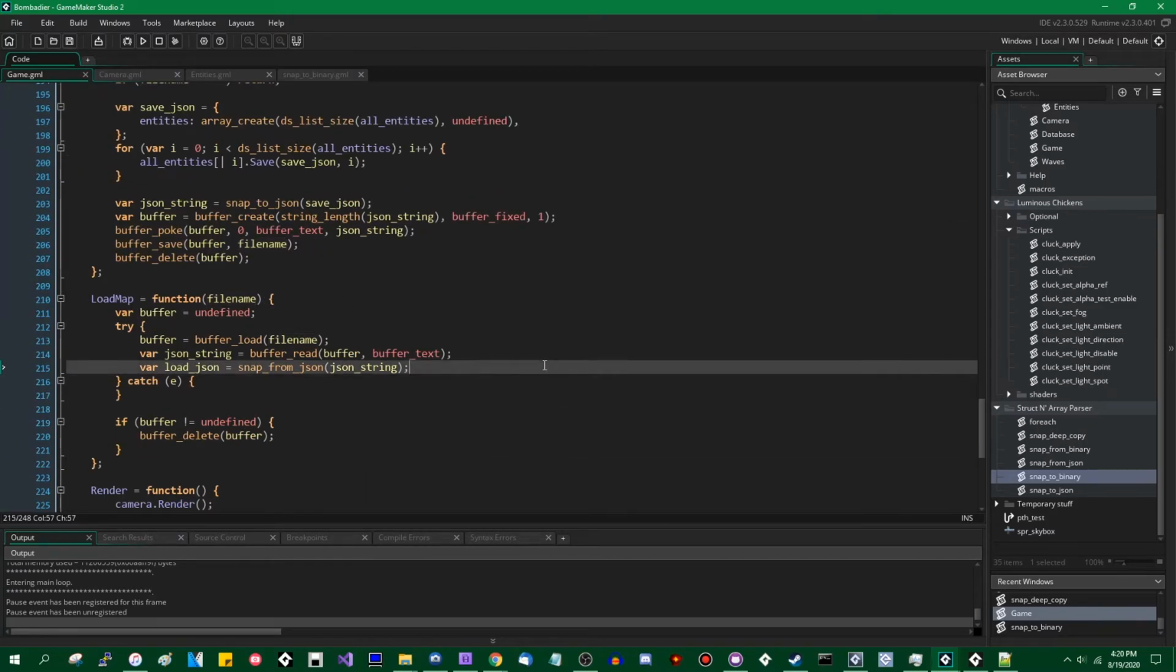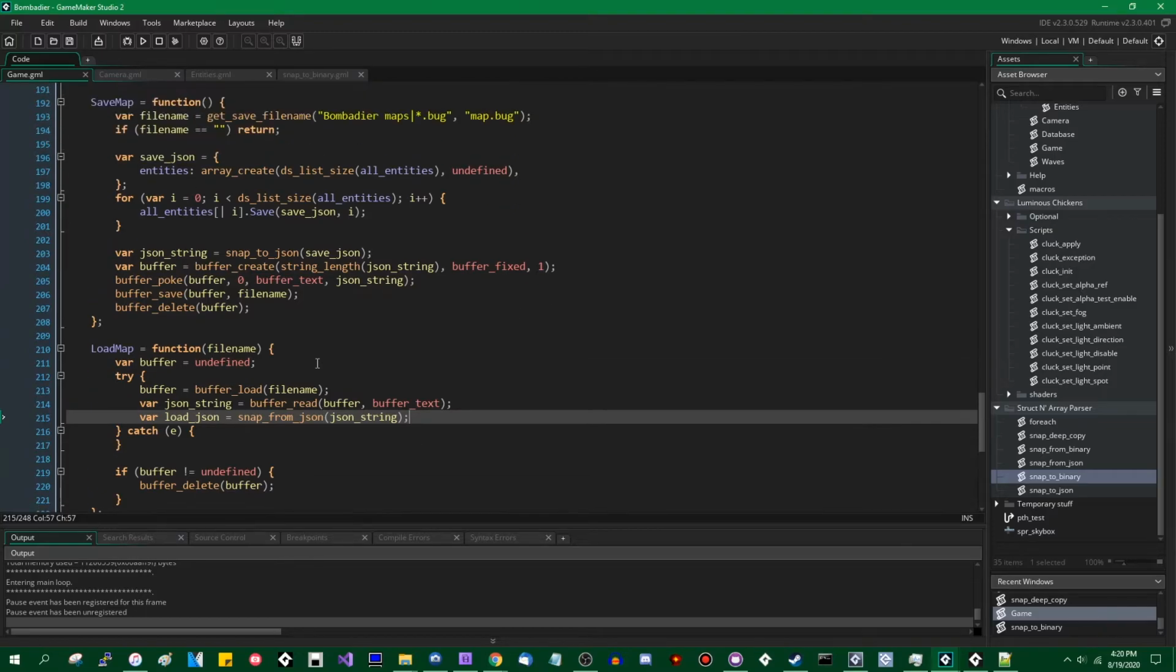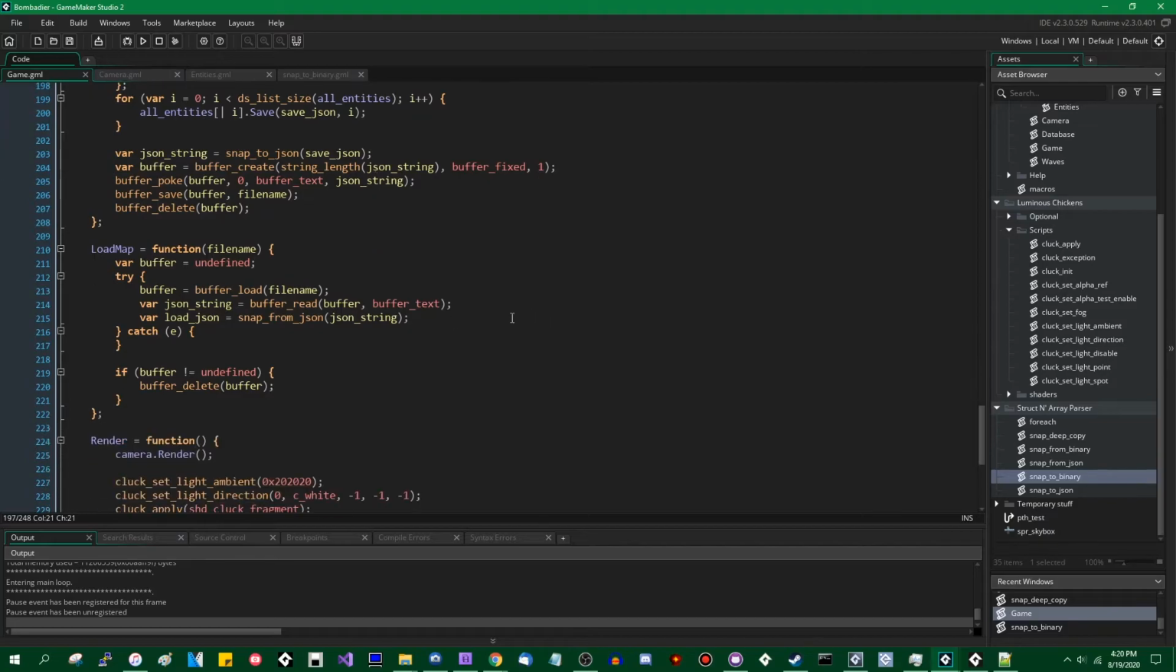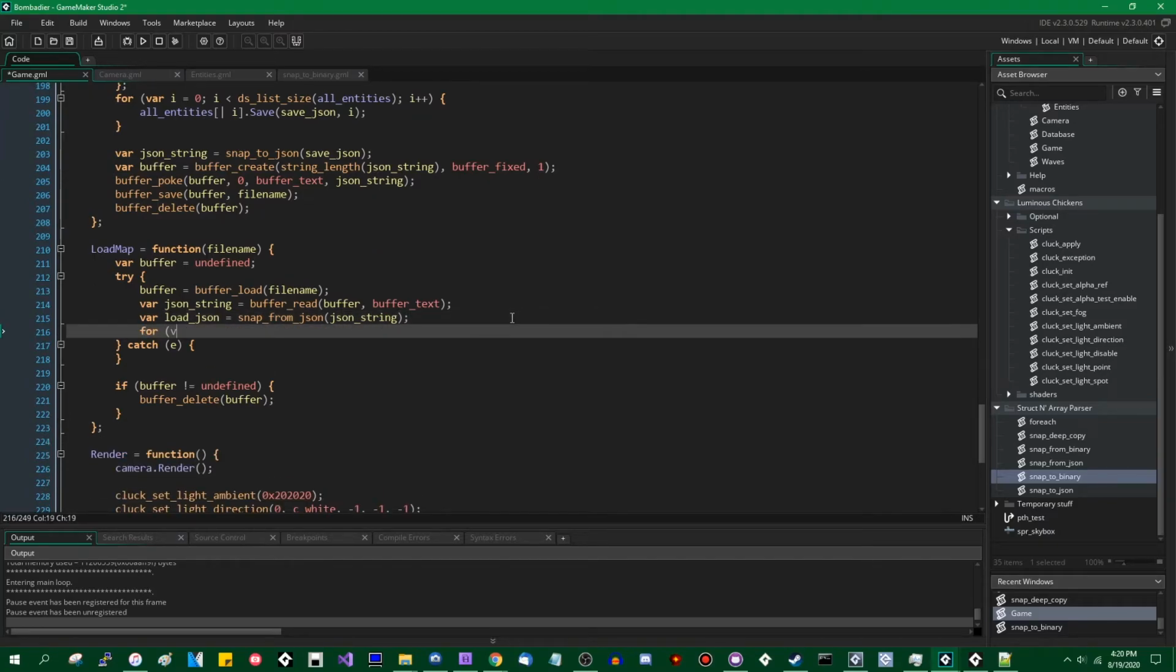So now we can iterate over each of the things in save.json.entities. The reason that entities is a member of save.json and not just the root element is because it's likely in the future that things such as extra map data that isn't strictly the entities in the map are going to be included. Let's use array length. I get happy every time I get to type array length instead of array length 1D. Array length, load JSON dot entities.